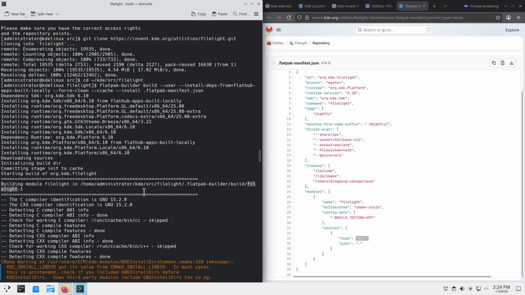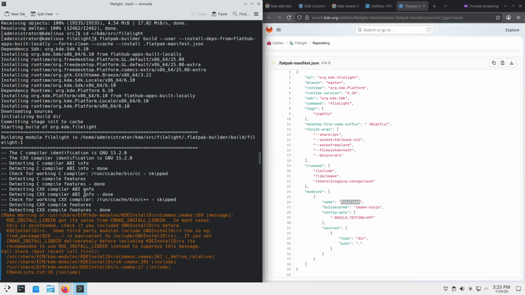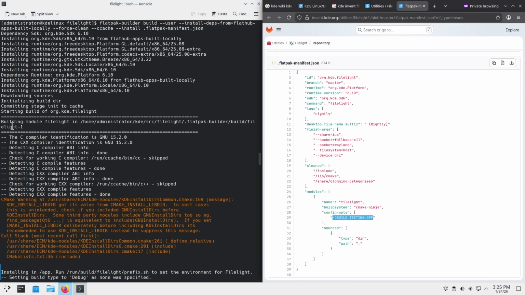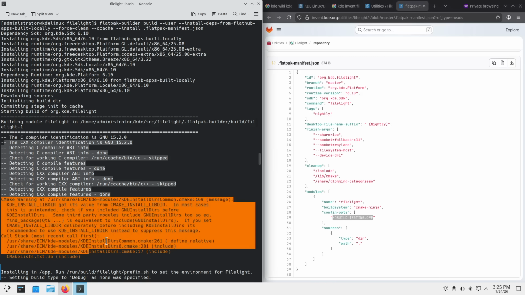Let's see where building takes place. So ~/kde/src/filelight is the directory where we git cloned. And in there, there's a hidden directory .flatpak-builder and build and all of the modules, just one module named filelight. So filelight-1. And what it does in there, it's running the cmake-configure step with this additional command line parameter. This is the output from the cmake-configure step.